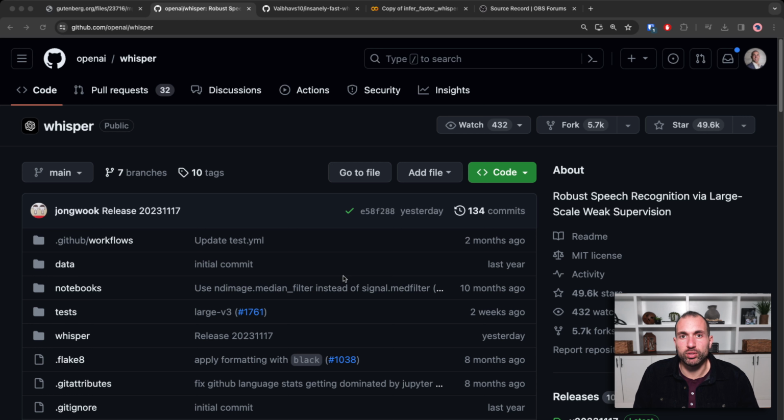and this is what we're going to use at first here to transcribe and translate our audio files.